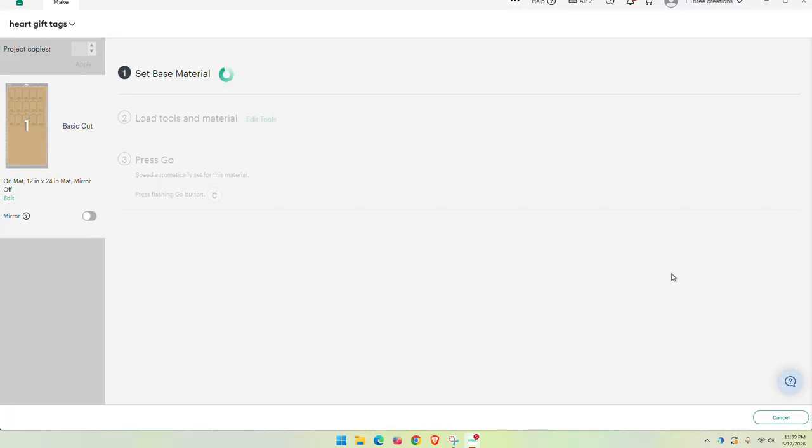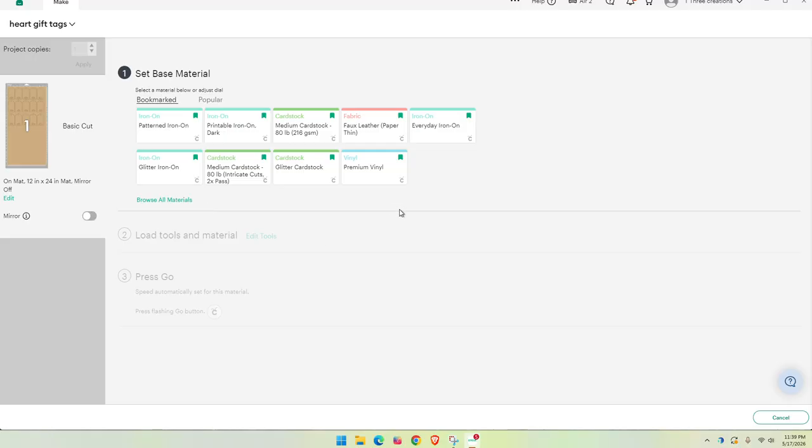It is connected. Okay. The reason I told you to keep it on custom on the dial is because right here you can choose any type of item that you are cutting on. I have these marked as my popular. You see how they're bookmarked? Because that's what I use the most.